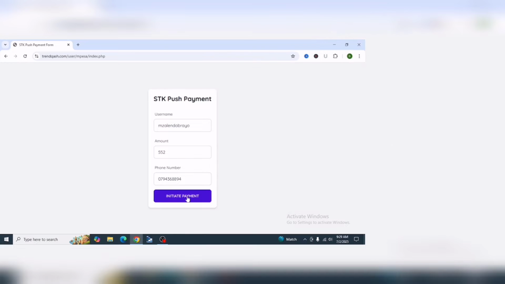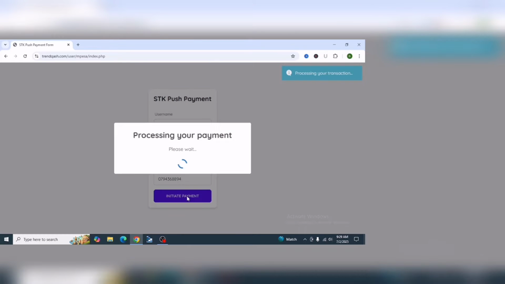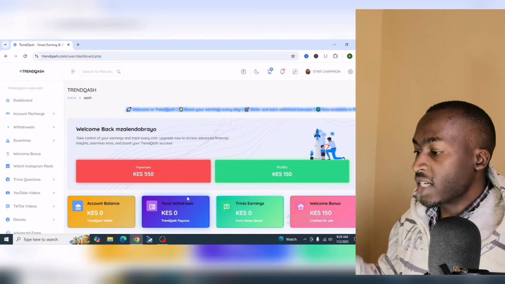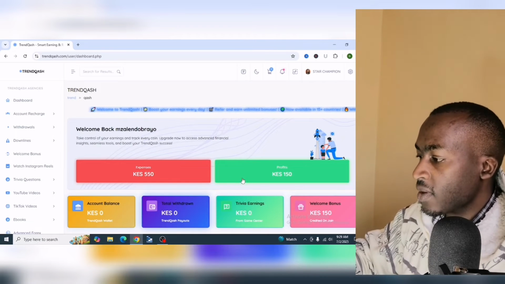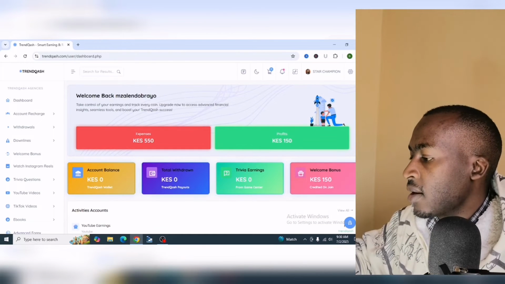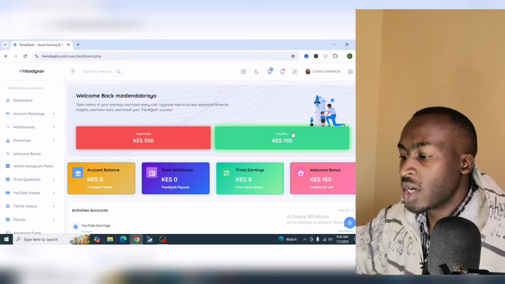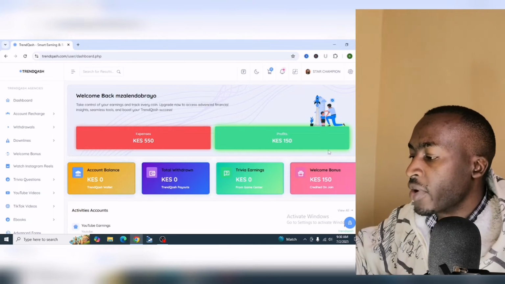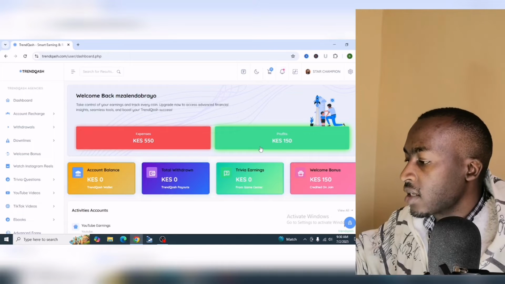So you will click initiate payment, and then you will get a push notification on your smartphone, and then you will enter your password, and let's wait for the payment to be approved. So I've already made the payment and it was successful. As you can see, I got an instant profit of 150 shillings. So you invest 550, and when you invest, you get a welcome bonus of 150 Kenya shillings.